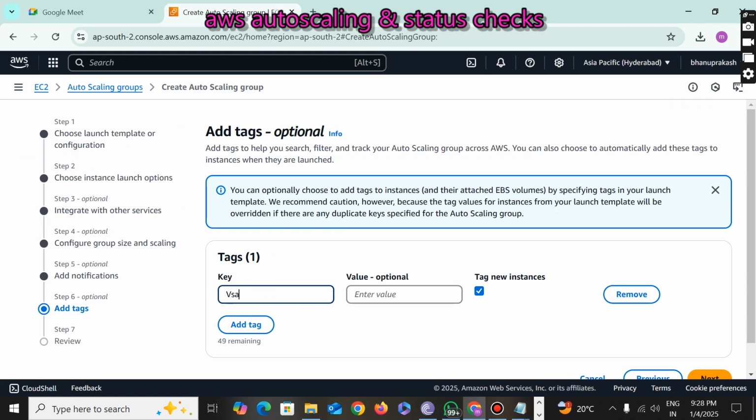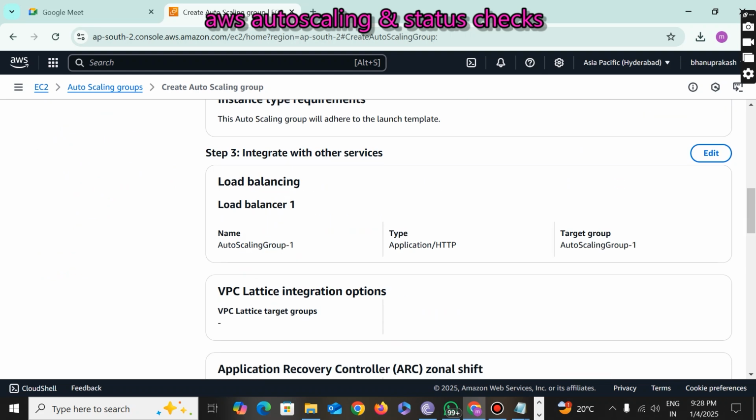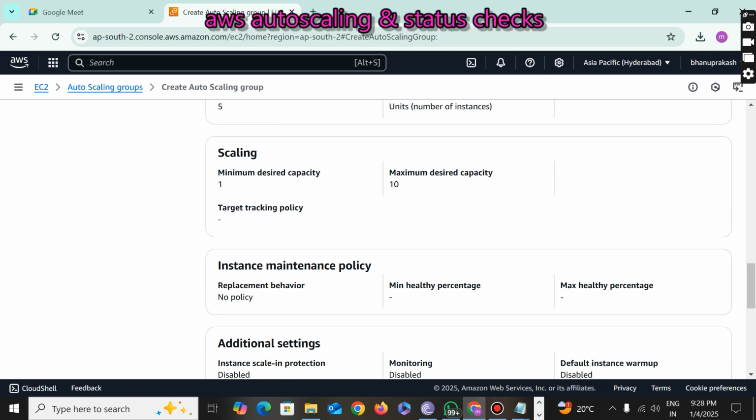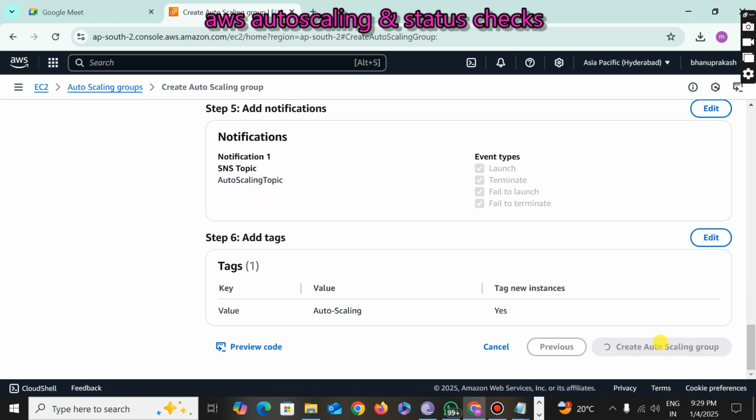Here I am giving the key as name, and the value as auto scaling instances. Whatever value you give here, the instances created by this auto scaling group will all have this name. Just click on next. That's it. You do not need to create any load balancers manually, right? Target groups, no need to do any manual process. Everything will be taken care of with the help of this auto scaling group only. It is going to manage all those things. After this, just click on create auto scaling group.